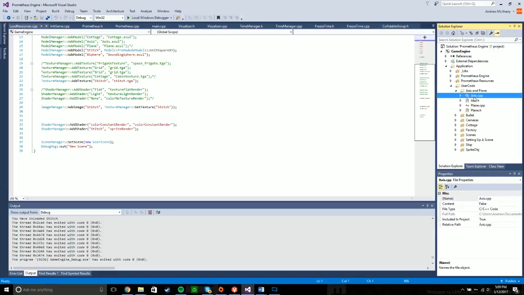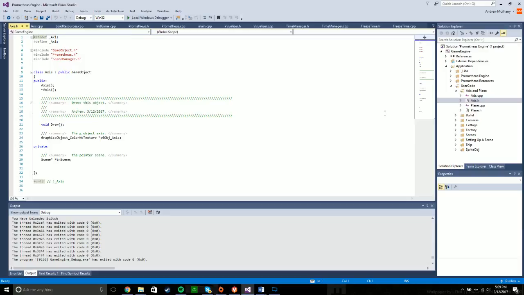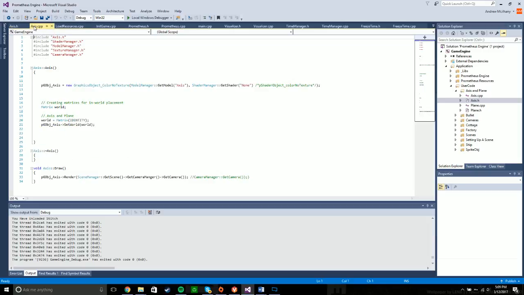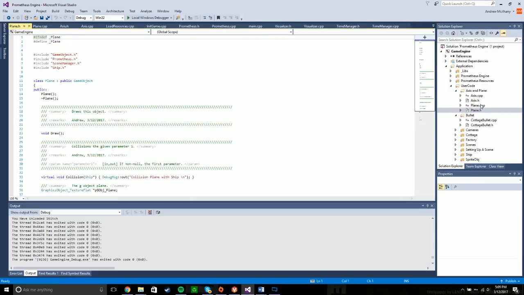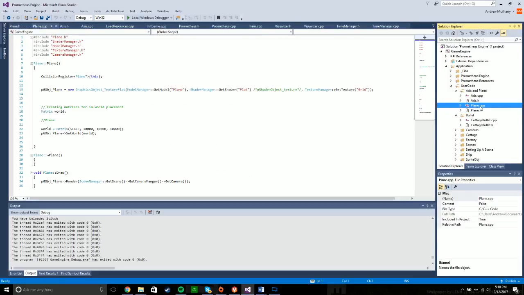User code. It's the stuff the user would do. Draws the axes in the middle of the world. A simple draw here, and then making the axis a graphics object, a new graphics object. Plane is done the exact same way. Same thing.